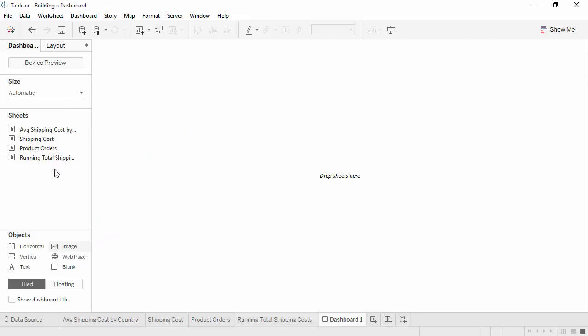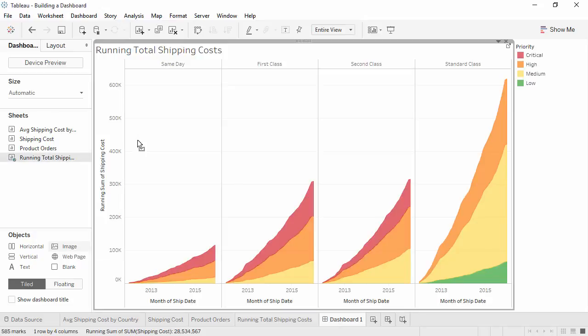Adding views to a dashboard is very easy. Just like we drag fields into a view, we can drag views onto a dashboard. Any related legends will also come out, like the color legend on the right, unless they've been hidden on the original sheet. The first view will automatically take up the whole dashboard.